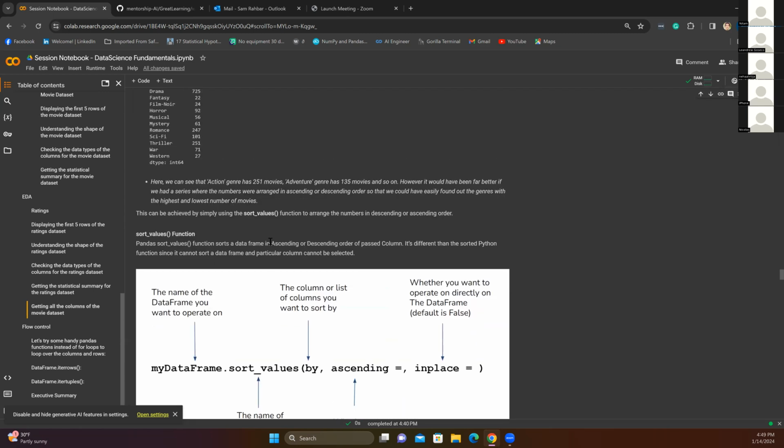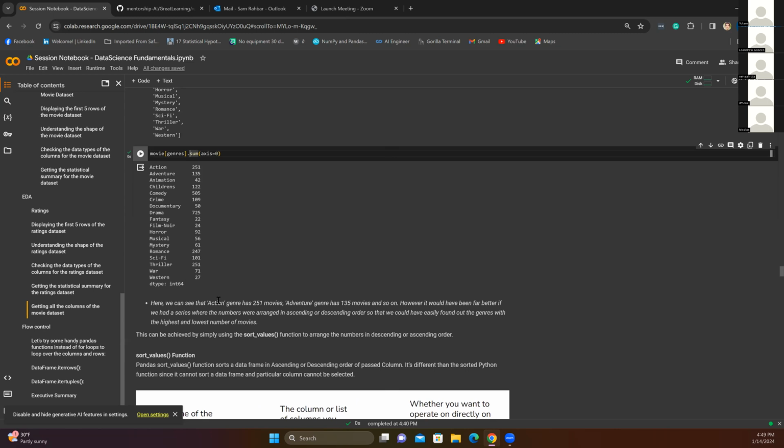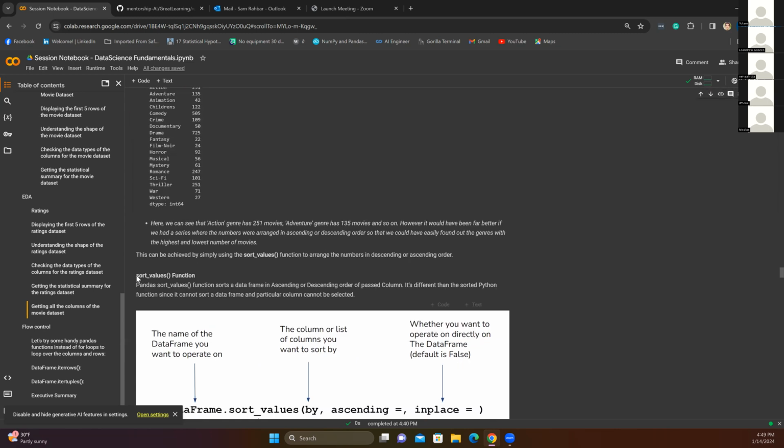Another important function that you can use is sort values. Now you have all this stuff, but it's not sorted, right? You want to sort them from highest to lowest or lowest to highest. Again, a Pandas data frame gives you a method that you can easily do that, and that's called sort values.